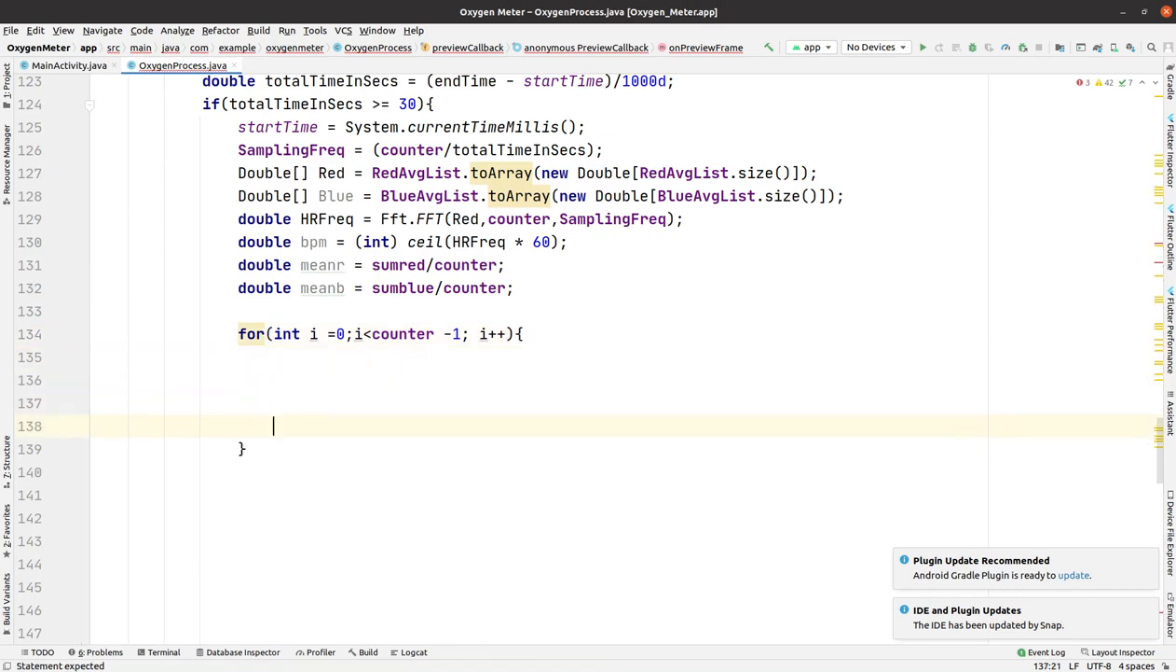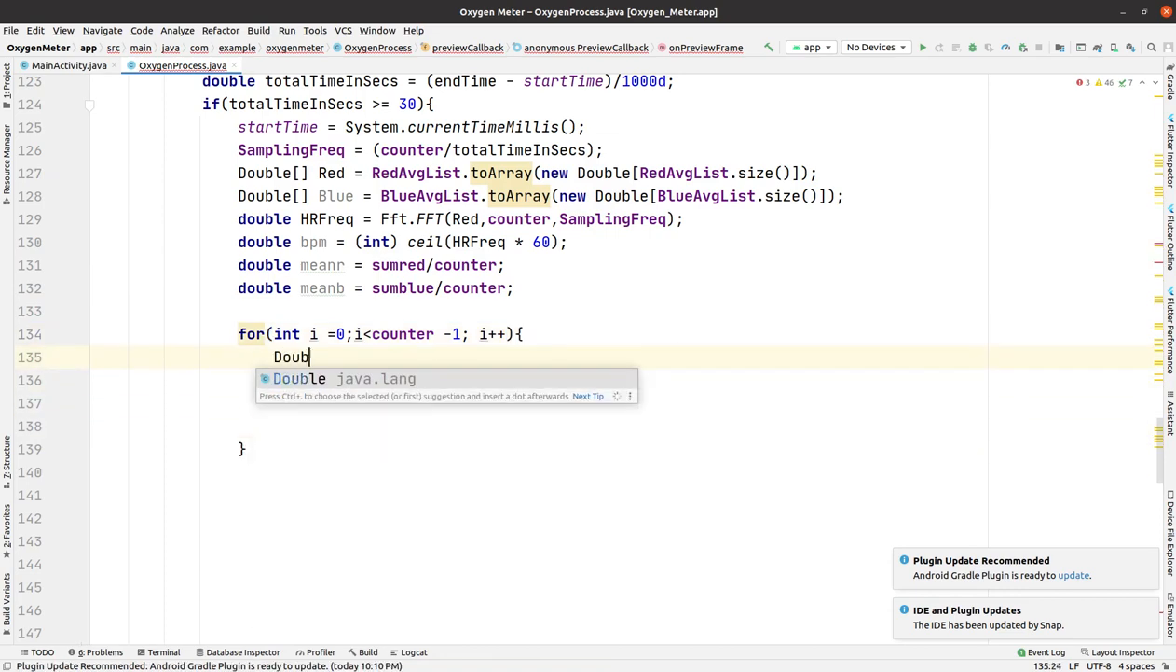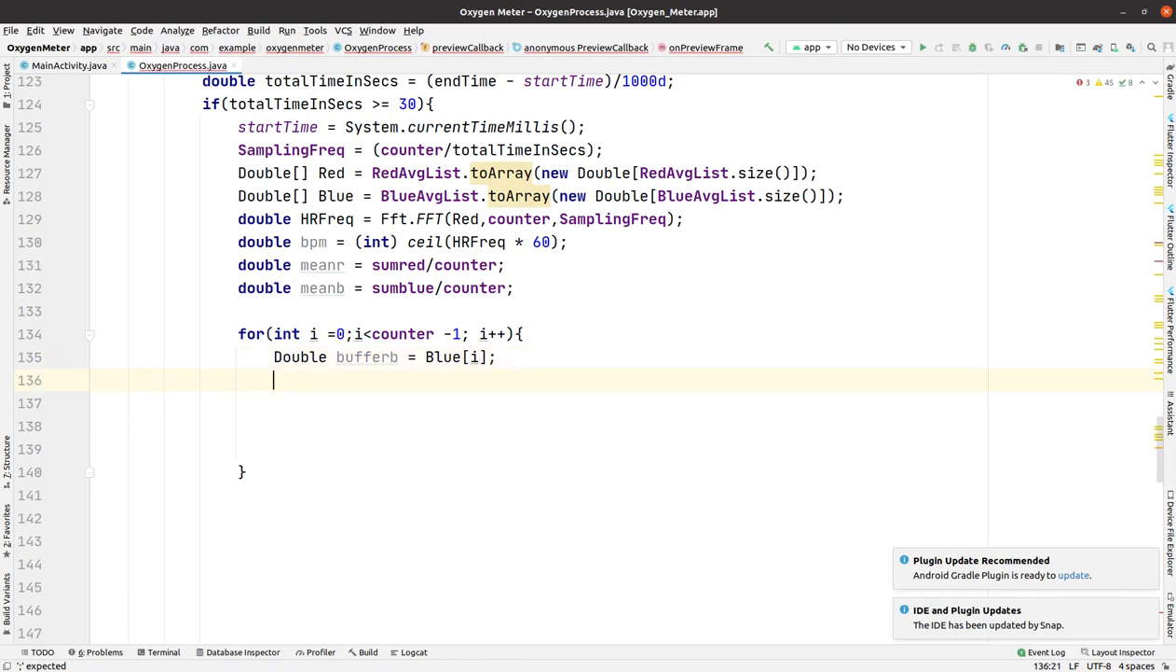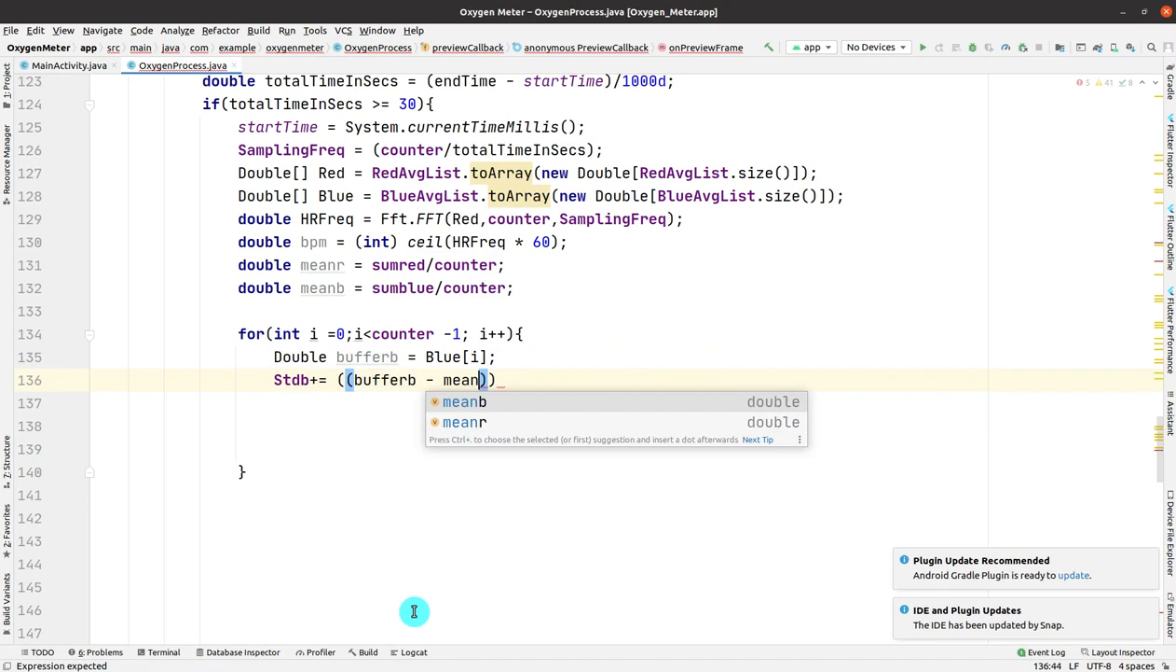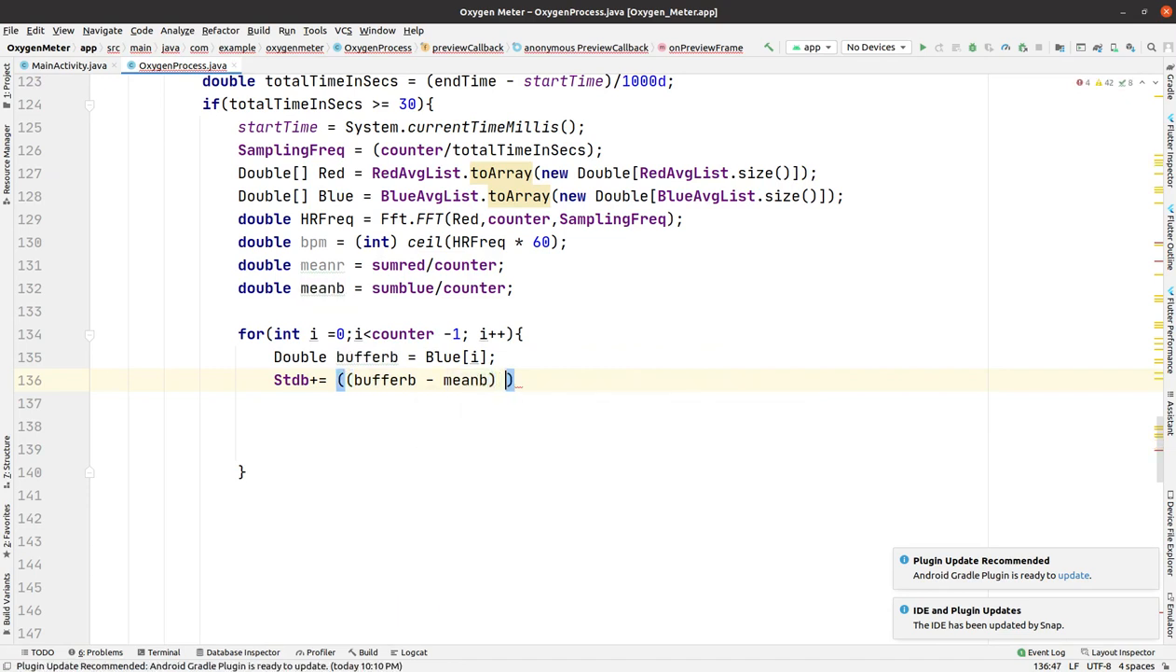Like we are making the buffer for red and blue and just mapping it with that standard blue and red by the help of this mean. Like it is a kind of standard deviation we are getting. Okay, so first of all we have to get that buffer, and then the standard deviation kind of thing, like standard db equals buffer b minus mean, and then we have to multiply it by buffer b minus mean of b.